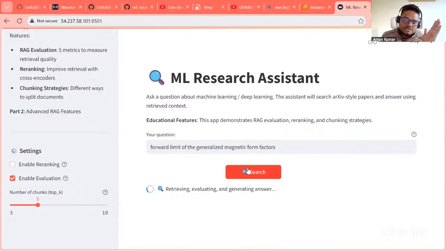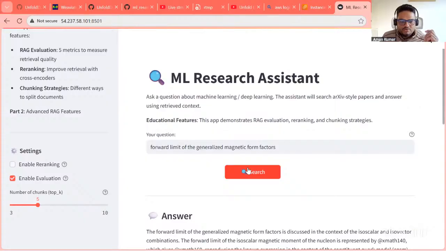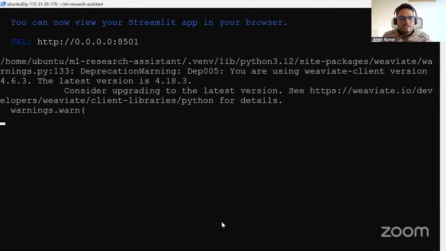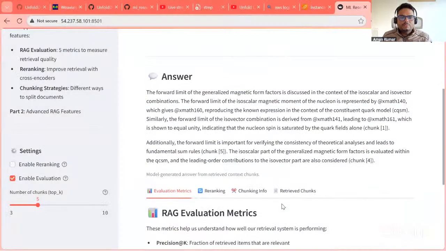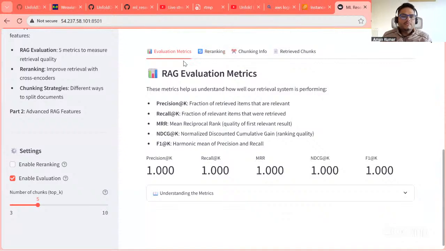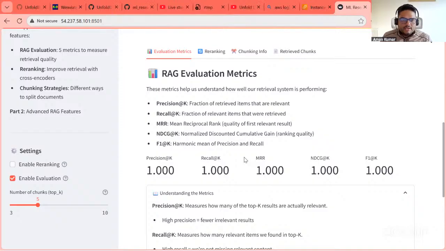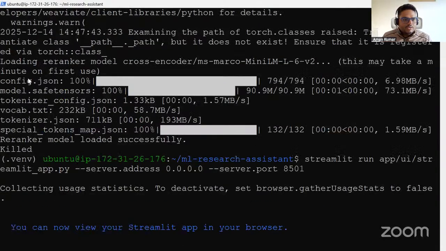Re-ranking is making the system slow, and I think the 20 GB of RAM is not able to properly handle it. Let me see how much space is free in my machine. Okay, I can check that afterwards, not a problem. So the answer is here, the evaluation metric is here. Up to evaluation, it's fine. But when I do re-ranking, something happens here and it gets killed.